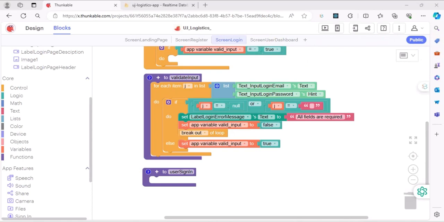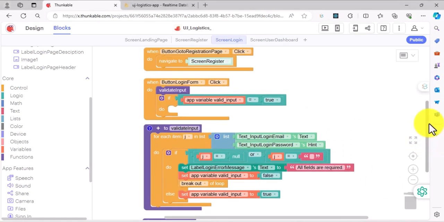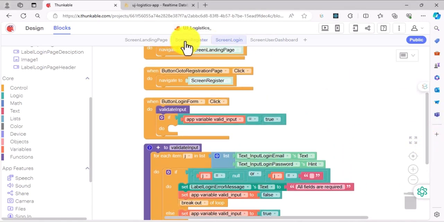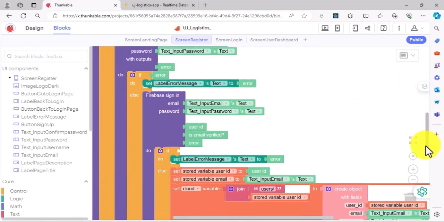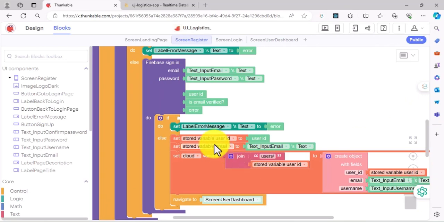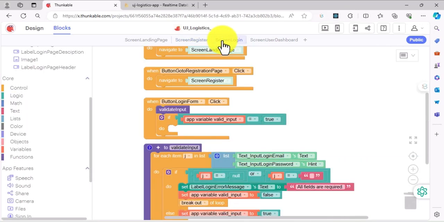But before we do this, I want us to create two variables. Now look at when we're registering, after signing the user in, we save the user ID in a variable in order for us to know if the user has been signed in or not, together with the email. So we are going to be doing that here, so that when the user signs in, we want to save their unique user ID and also their email in a stored variable.